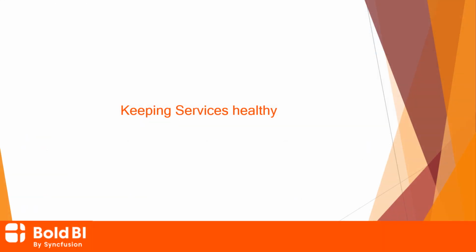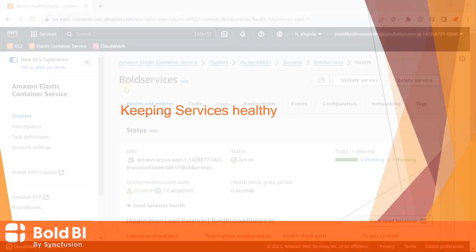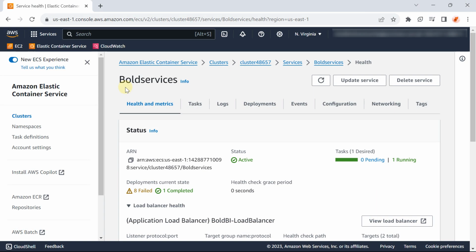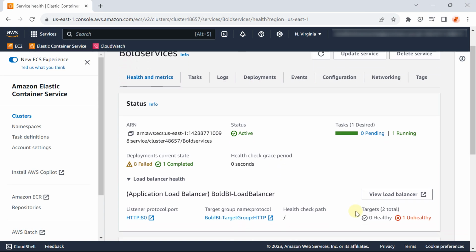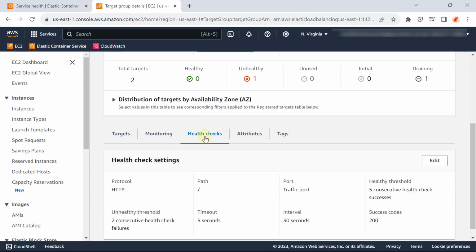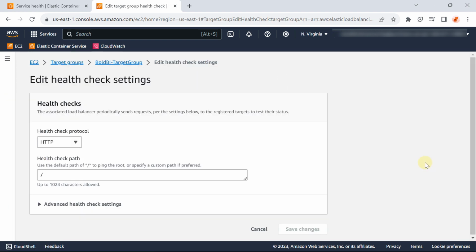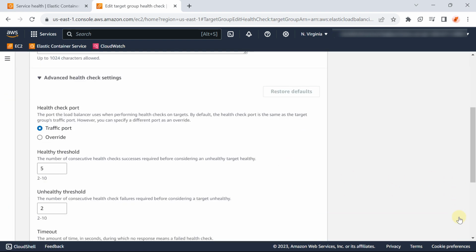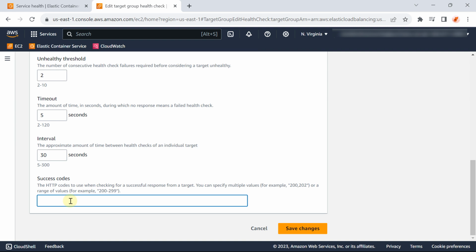Before that, you need to check and update the service health. Now, open the created service. The status should be healthy under Health and Metrics. To do it, click the target group name protocol, and the target group details will be displayed. Proceed to the Health Checks section and select the Edit option. Within the Advanced Health Check settings, alter the success codes to 302. It indicates that an unauthorized user is redirected to the login page successfully.